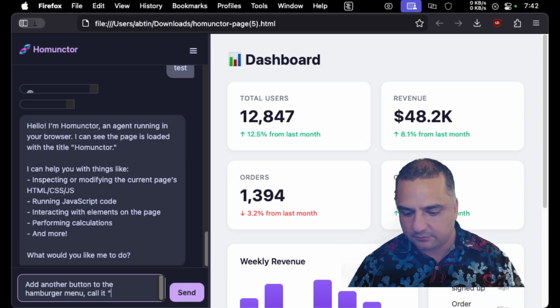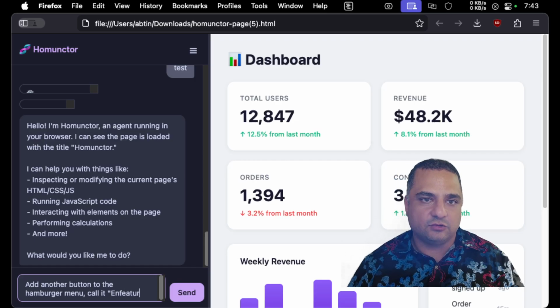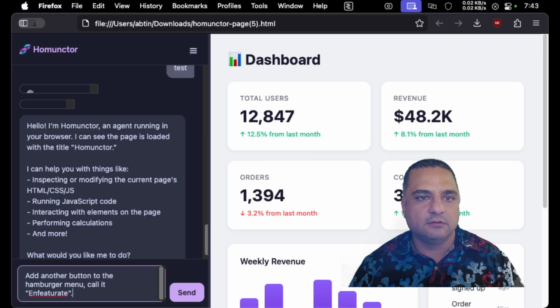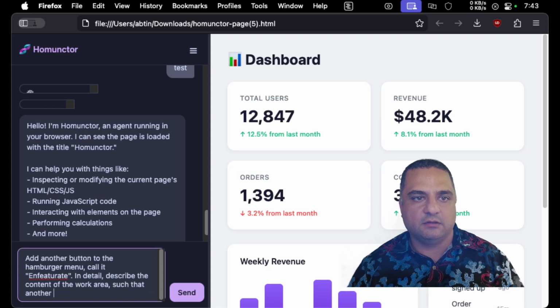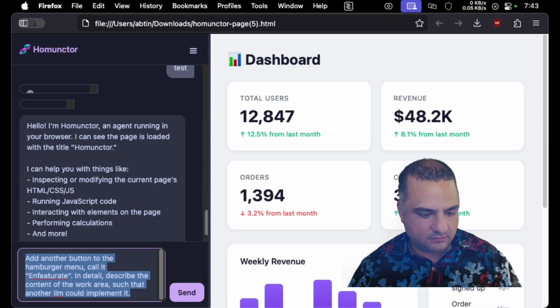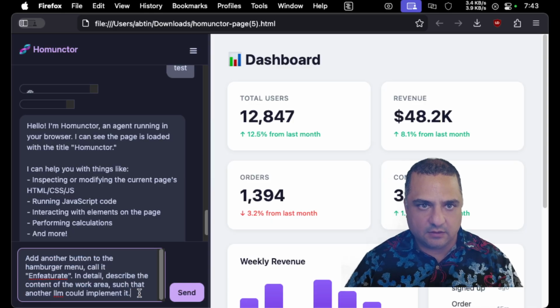Call it feature rate. I don't know. In detail, describe the content of the work area such that another LLM could implement it.